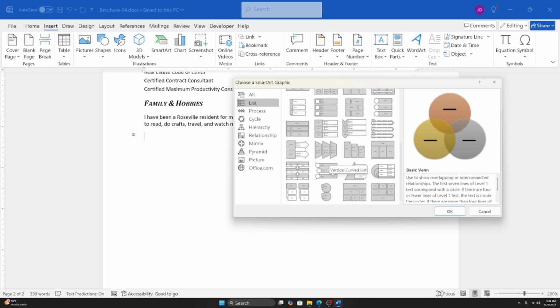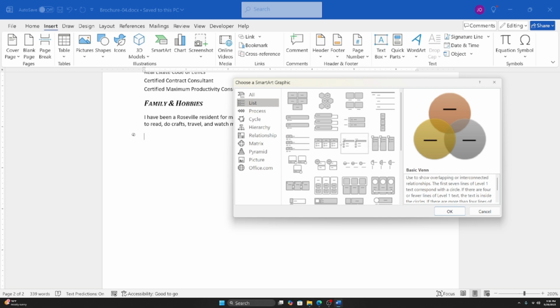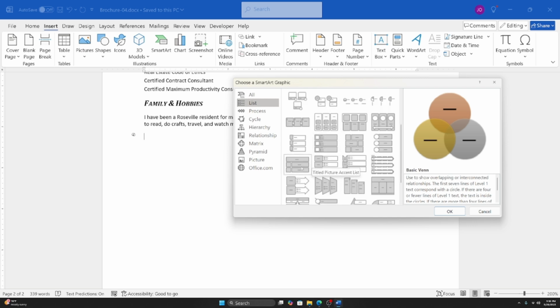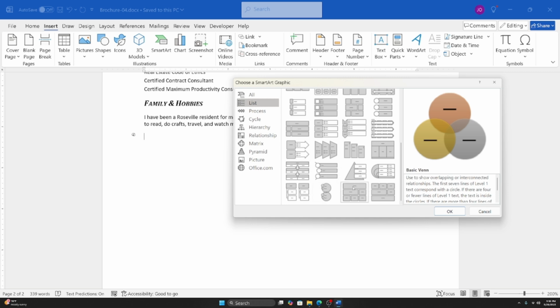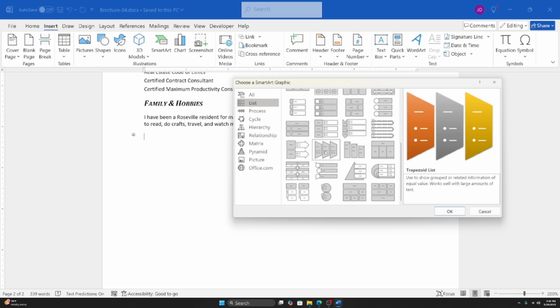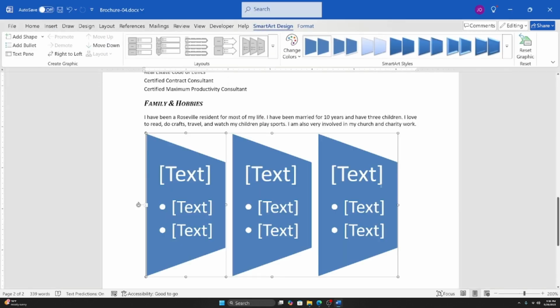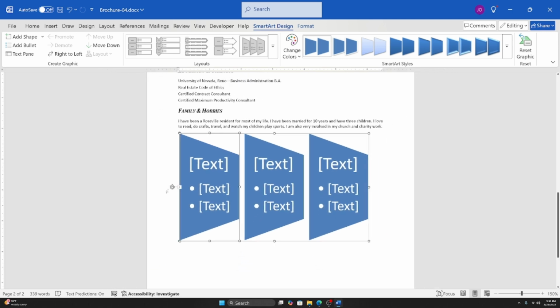All right. For us, we're just going to do a very simple list. Again, in the assignment, I want you to choose a very specific one. I'm just going to choose from here. So let me do, let's find something with just text. You could hover over each one. Notice it gives you the name for each. Let me just do this trapezoid list, something fun. Just go ahead and select the SmartArt graphic you want to choose and go ahead and click OK. And it will go ahead and insert it into your document.